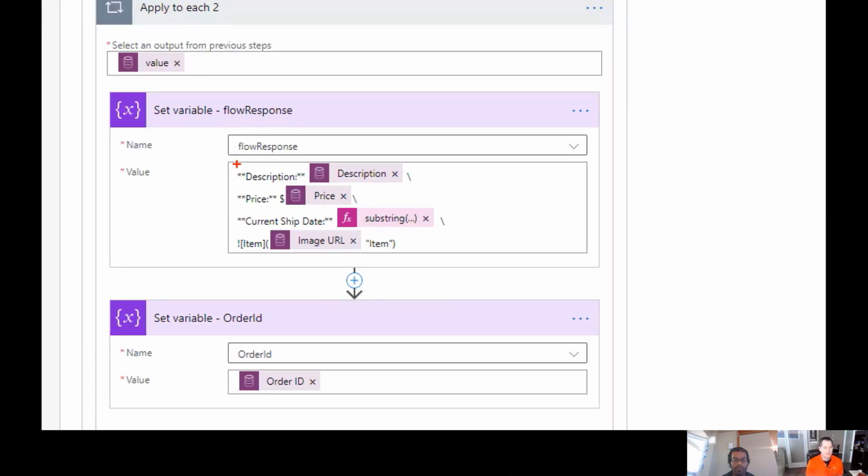Now, in terms of all of this markup here, so this is Markdown. And so this might be something you're not aware of, is that you can use Markdown to send richer content back to the Power Virtual Agent canvas. Now, we don't support adaptive cards just yet from a low-code perspective, but this is one way where you can improve the richness of the formatting that goes back to the customer.